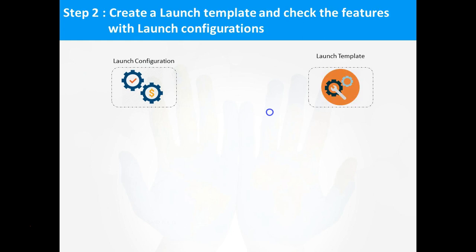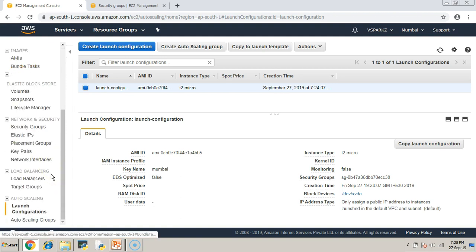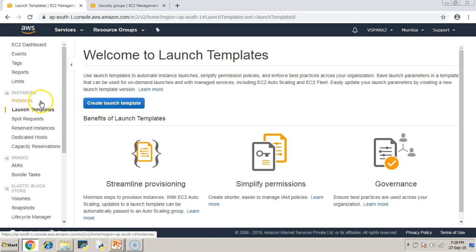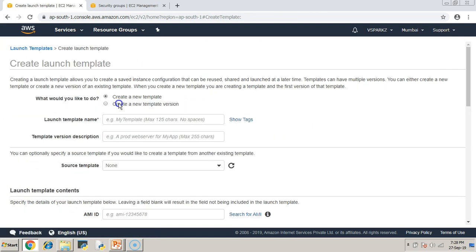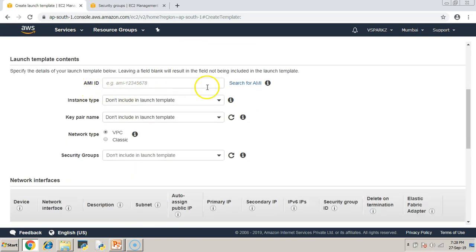We are going to create the launch template and we are going to compare the features of launch templates. Launch configuration is the older one, launch template is the newly released one. So it is advisable to go for launch templates. To understand the difference only, we are creating launch configuration and launch templates as well. Give a name for your launch template. Pick a version ID. Choose an AMI.